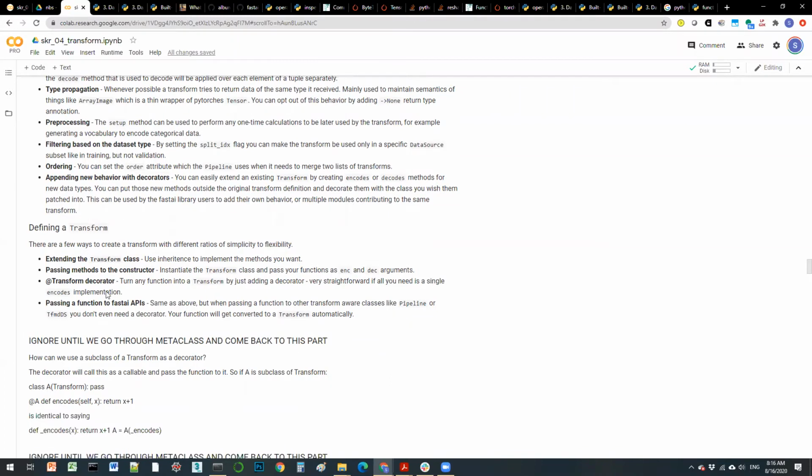We've already seen three of these. One of them we have not, and we'll look at that in the test. We've seen the case of extending the transform class, which is to inherit from Transform and then modify the encode, decode, and so on. The second one we have not seen is passing methods to the constructor. This basically means you can supply an encode function and a decode function to a transform class as encode and decode arguments, and then the class uses those functions for encode and decode. This is an example we have not seen so far, but we'll see it today.